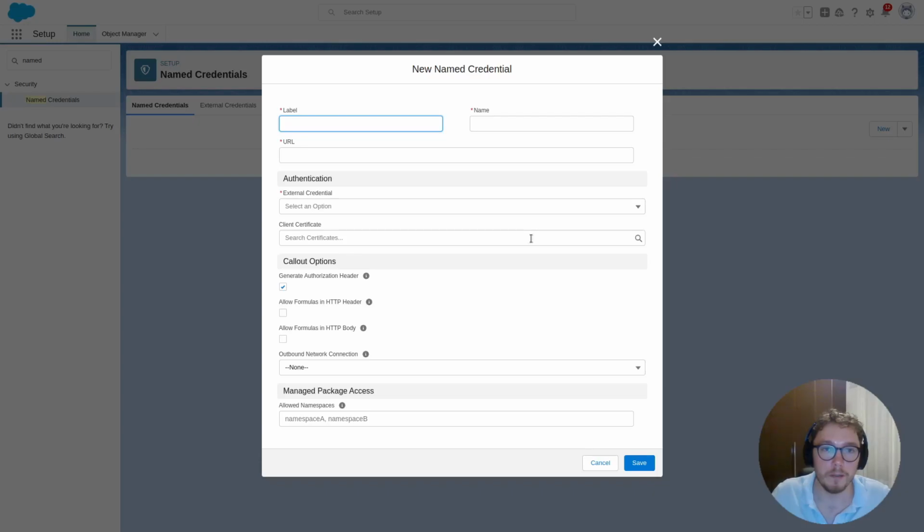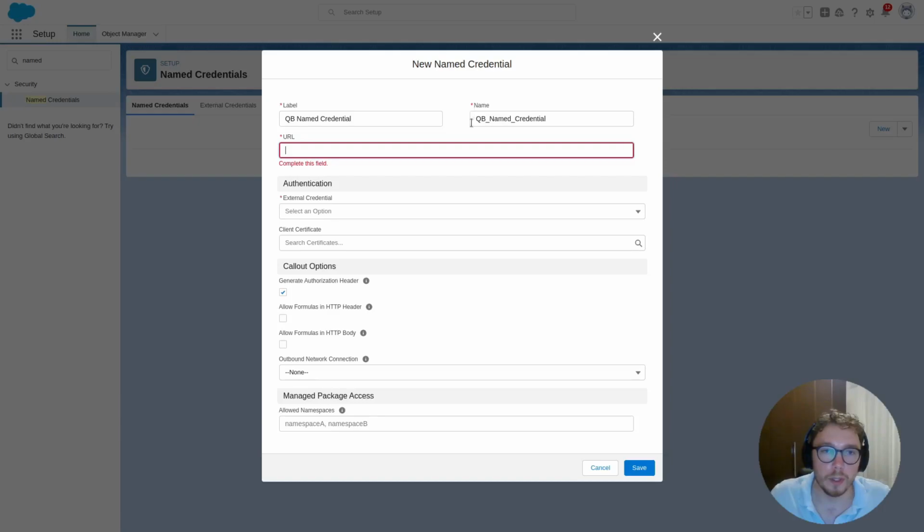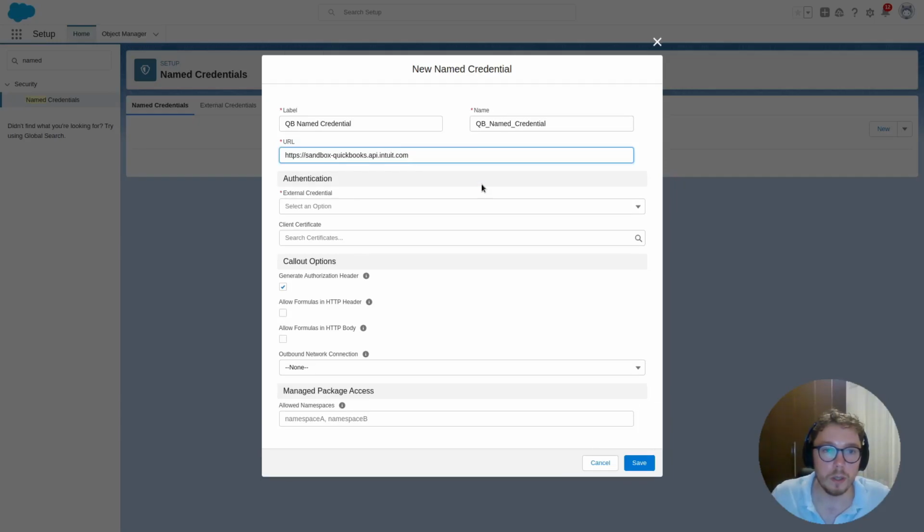We're going to go ahead and have the label as QB named credential, the name as QB named credential without spaces, and we're going to have the URL is the URL based on the QuickBooks environment that you'll be connected to. For my case, I'm connecting to a sandbox, so I'm going to use the sandbox URL. If you are not connecting to a sandbox URL, it would look something like this. Again, please follow through the guide linked in the description to get all of the values.